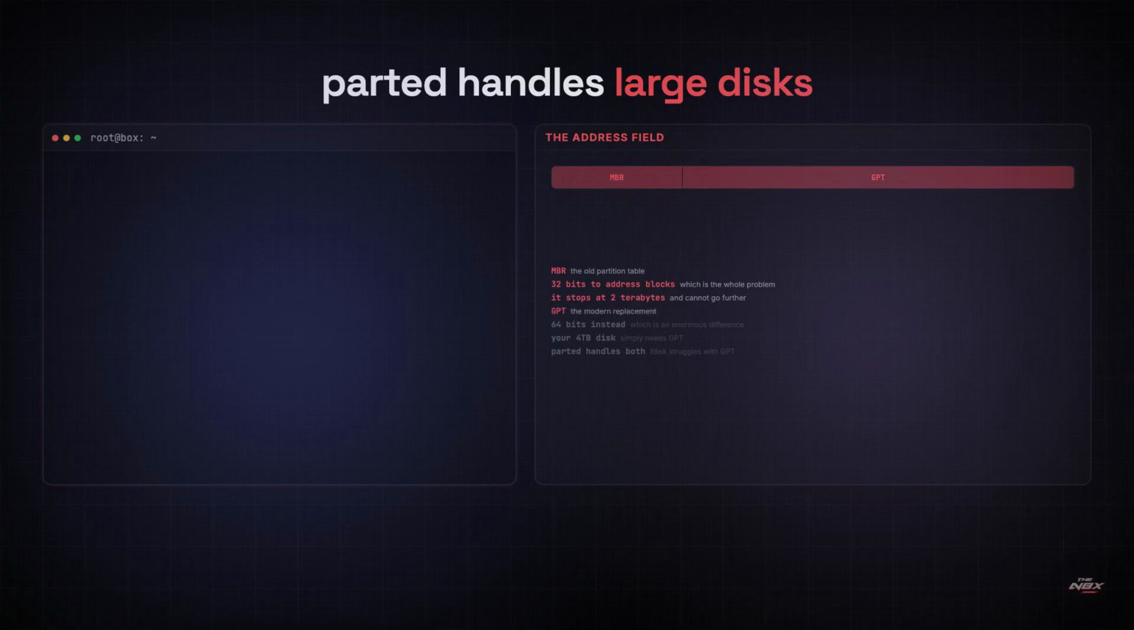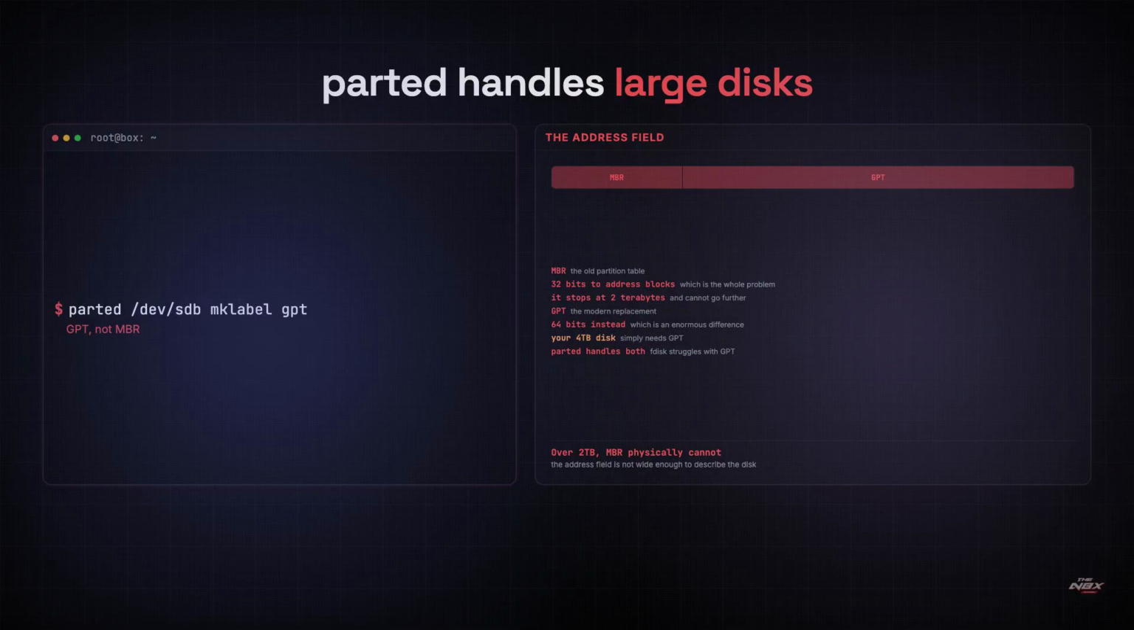GPT is the replacement, and it uses 64 bits instead, which is a difference so large it stops being worth discussing. So your 4 terabyte disk needs GPT, and parted is the tool which writes one, since fdisk was built for the older format. Over 2 terabytes, MBR physically cannot. Use parted for anything modern, and treat MBR as something you only meet on old disks.